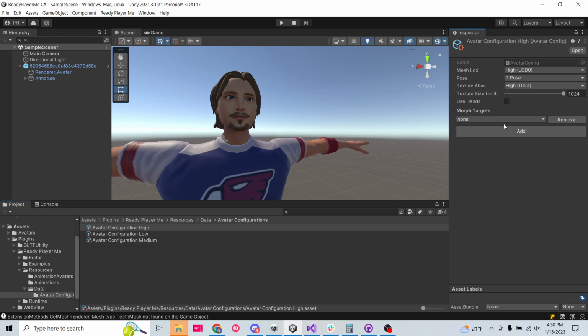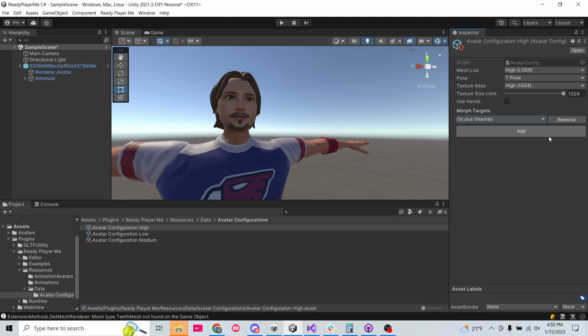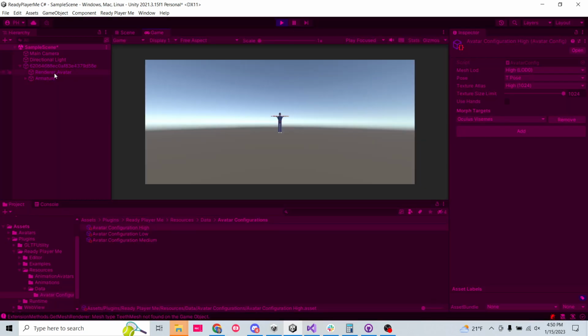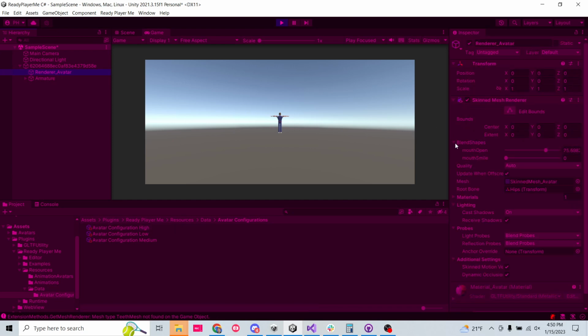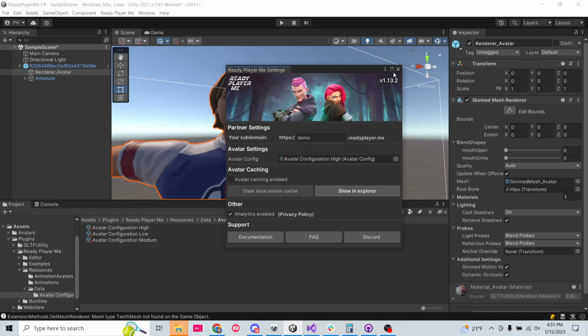That is really weird. If I choose Oculus Visemes and hit play, the idea is when we go to this renderer avatar and expand the blend shapes, we should see them here. But it's really weird that it's only seeing mouth open and mouth smile. I wonder why that is. It's totally pulling my settings from a different project. I have no idea why it's doing that. It's just so weird to me.